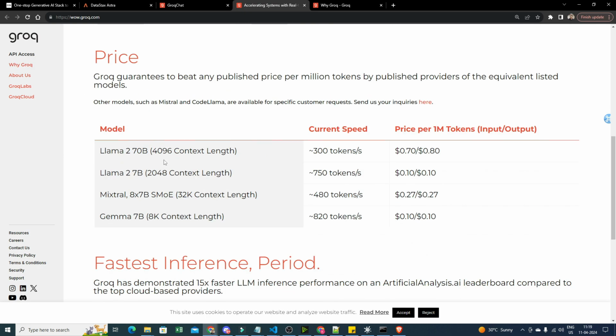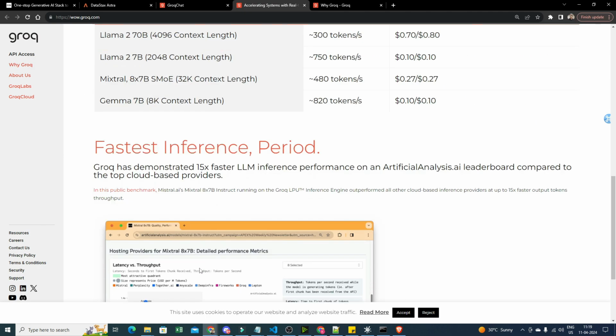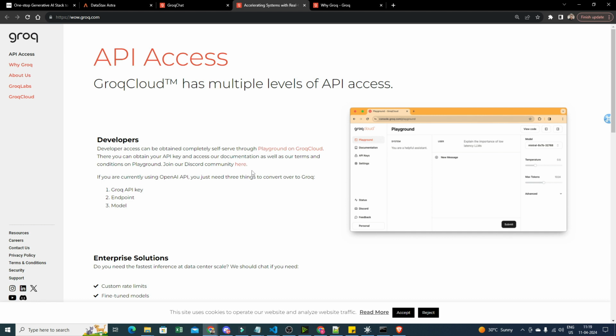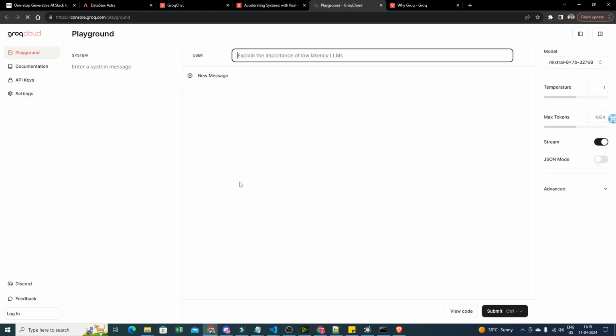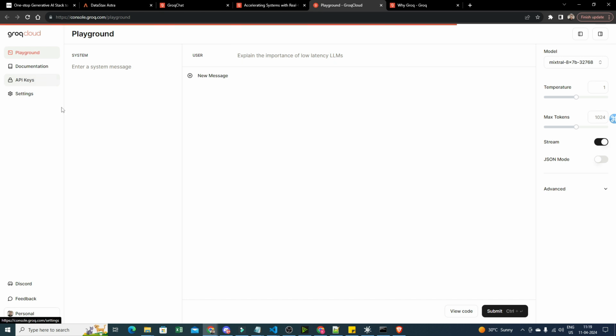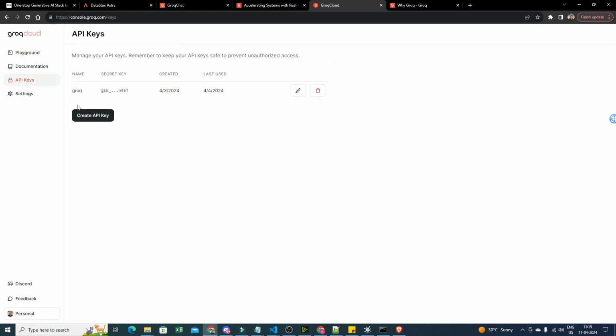And once you go ahead and see all the costings, you can clearly see over here. And let's go ahead and see the playground also. And here you can see the API option is there. You can go ahead and create the API key. I've already created it long back. I'm going to use this same API key for my calling purpose.